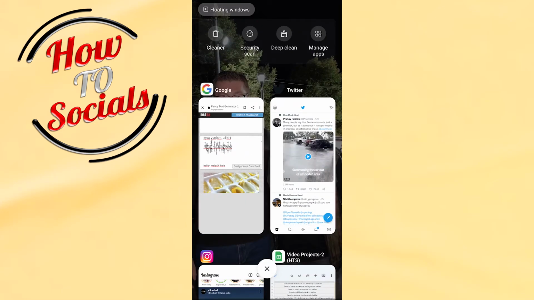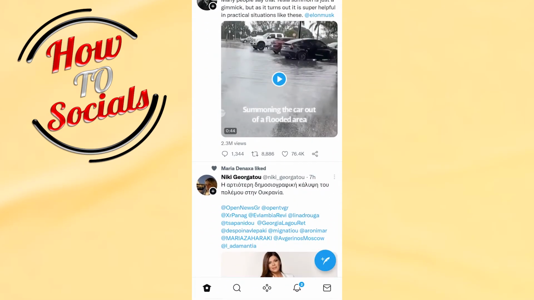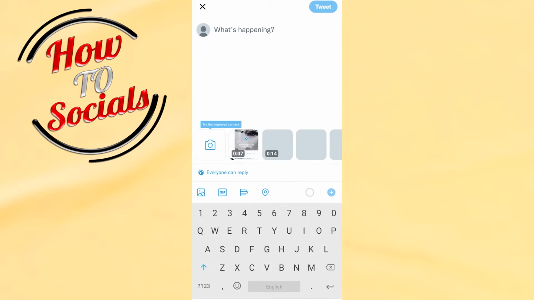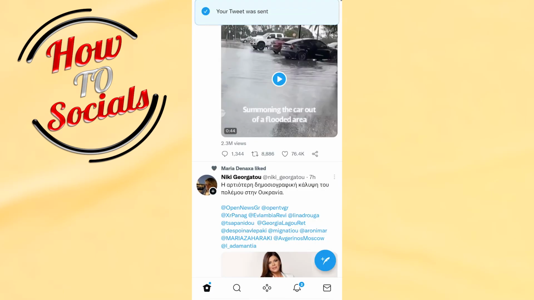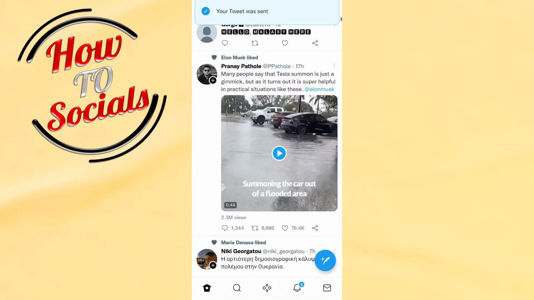Go back to your Twitter account, go on the plus icon on your right side, then hold on again, go paste, go tweet, go back to your profile, and now as you can see, here you have the new font. Now you also know how to change Twitter fonts.